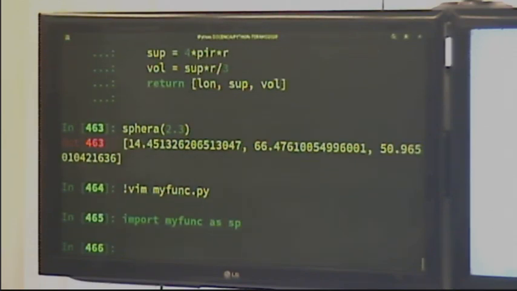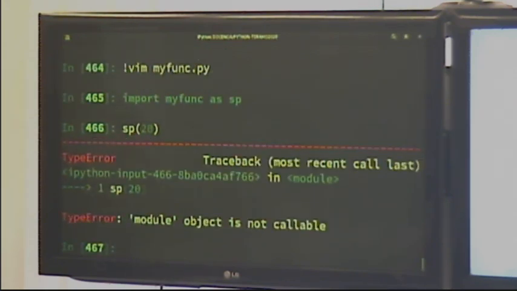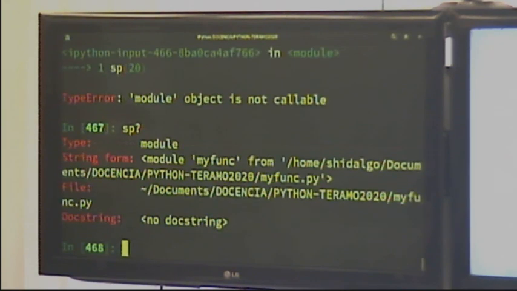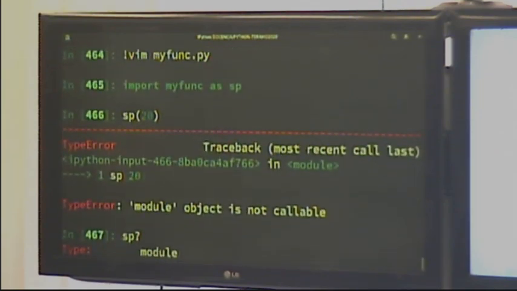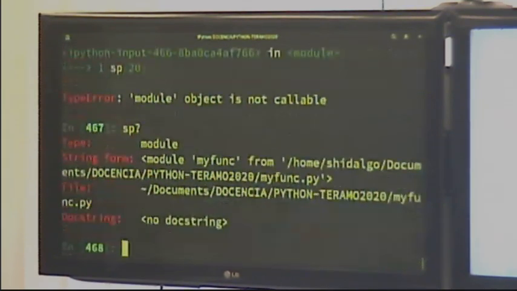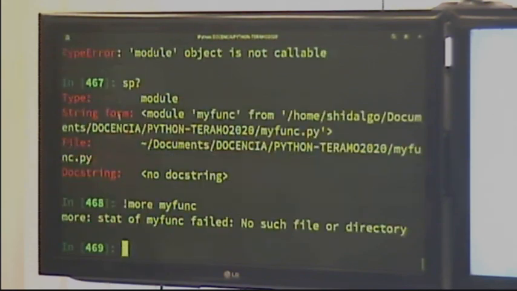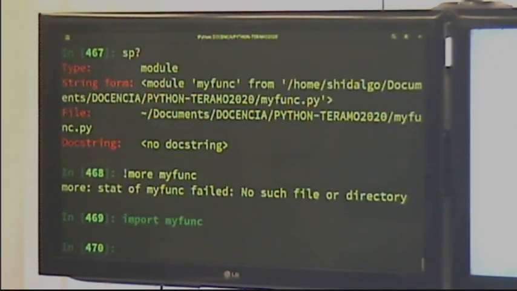P, radius 20. Sorry. P. Should be what here, no? My phone. Oh, sorry. Yeah. Import my phone. Yeah.